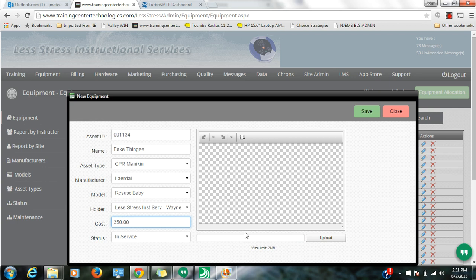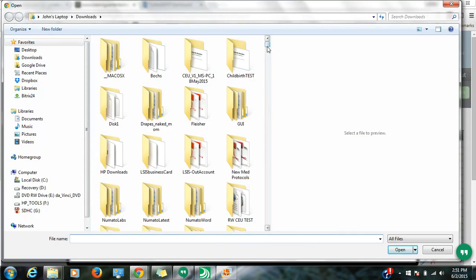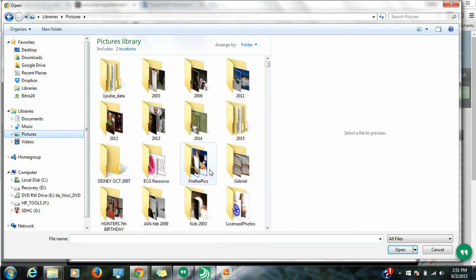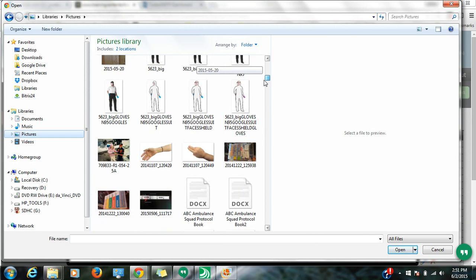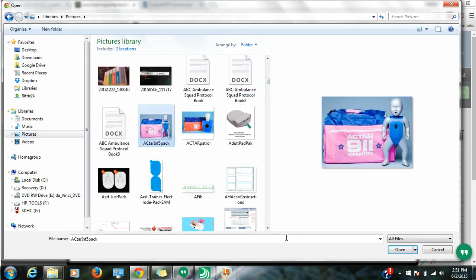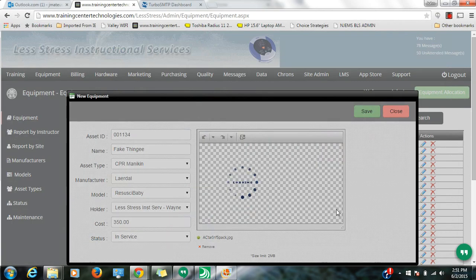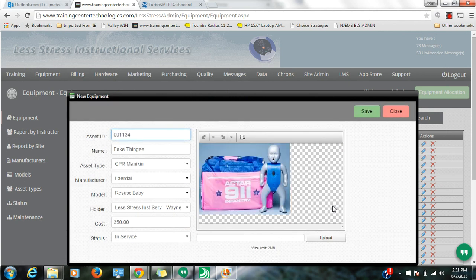Now, if you want to upload a picture, you're going to click here on this little white bar, and you're going to select a picture from your pictures folder. I don't know if I have any good mannequins. I'm just going to pick that. I know this is not a Recessa Baby. You purists, you need to give me a little creative license here, okay? But I'm just going to upload the first baby picture I see. And that will give you an idea.